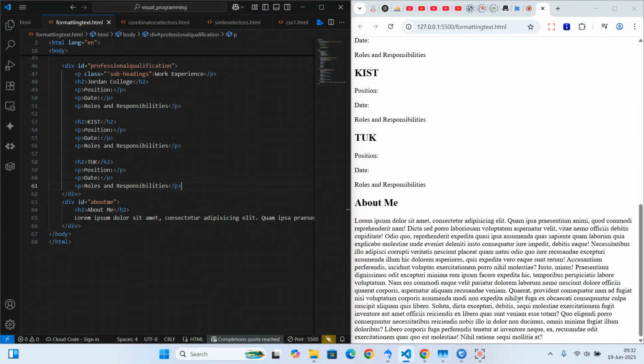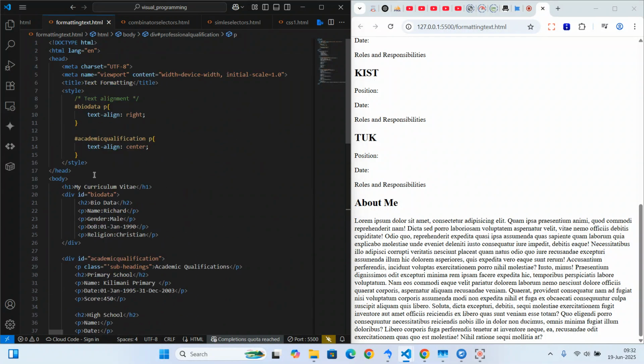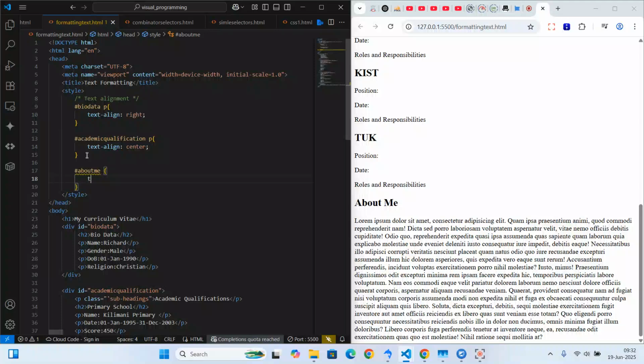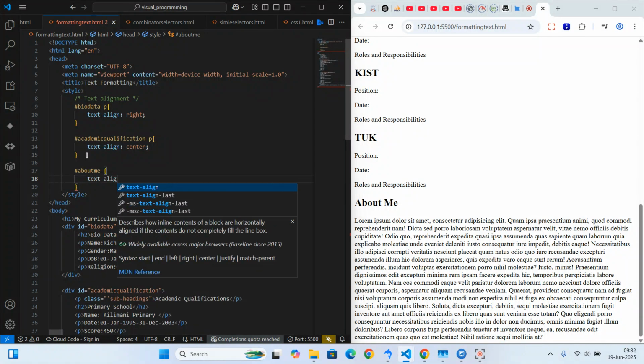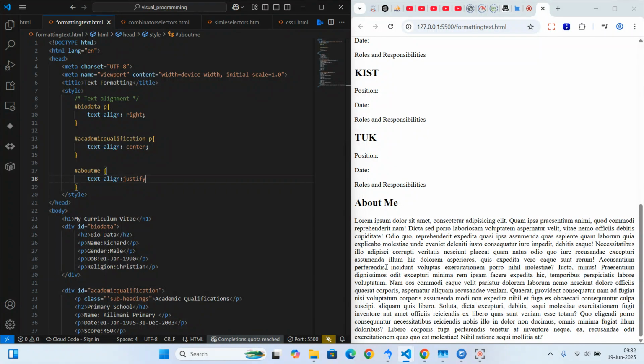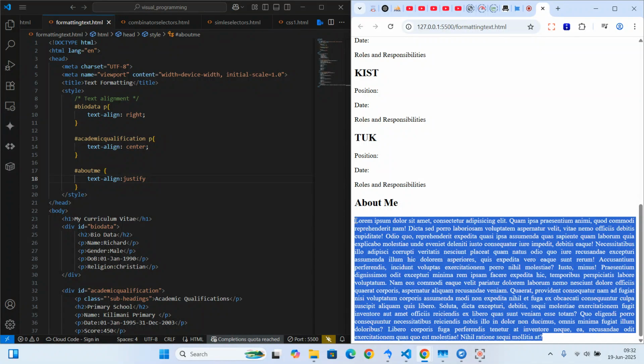Now, if I wanted to format about me over here, what I would do is come here and say, get me an element with an ID of about me, and anything about me, text-align: justify. When you justify, you'll see that it has added extra space within the text, and the text is aligned both on the right hand side and on the left hand side. So that is how align works.